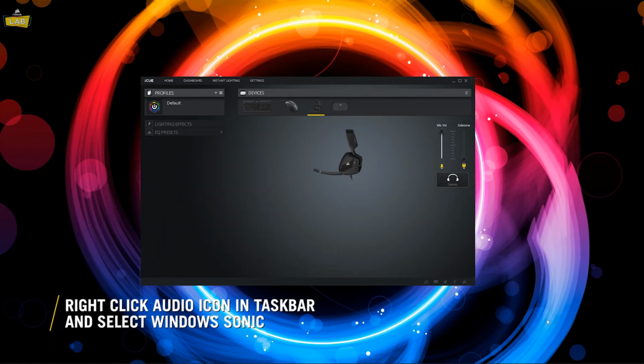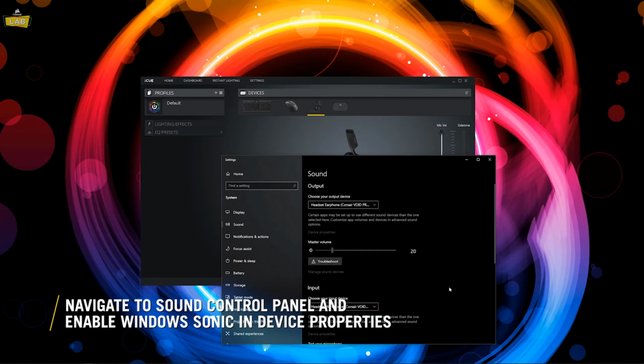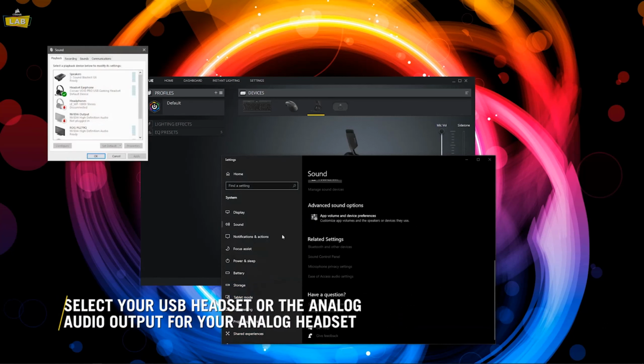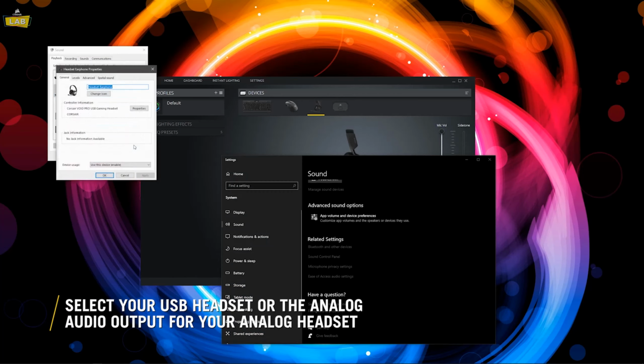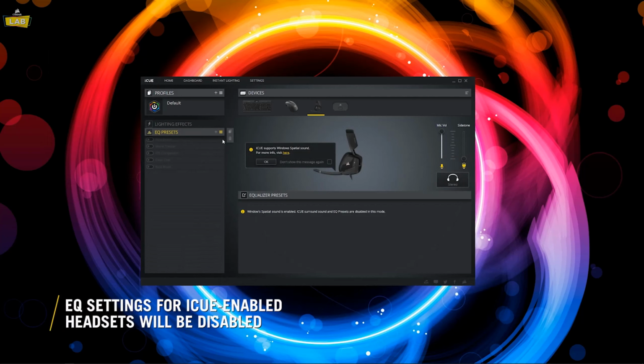from the list. If your Corsair headset isn't set up as the default audio device for Windows, navigate to the Sound Control panel, right-click your headset or the analog audio output your headset is connected to, click Properties, go to the Spatial Sound tab, select Windows Sonic from the list, and click Apply. While Windows Sonic is enabled, EQ settings for your iCUE-enabled headset will be disabled.